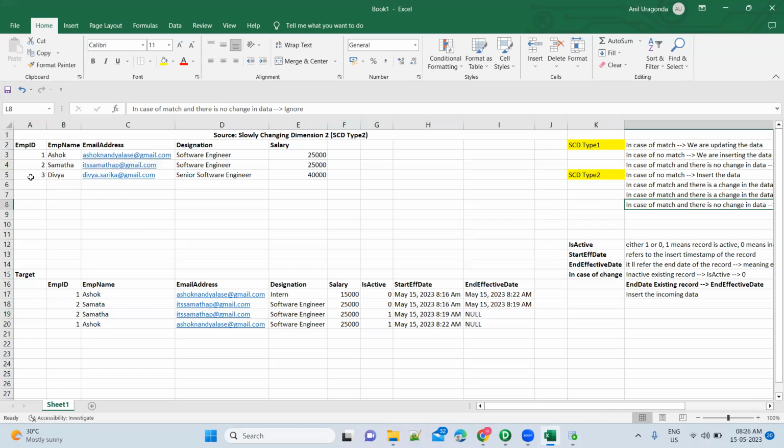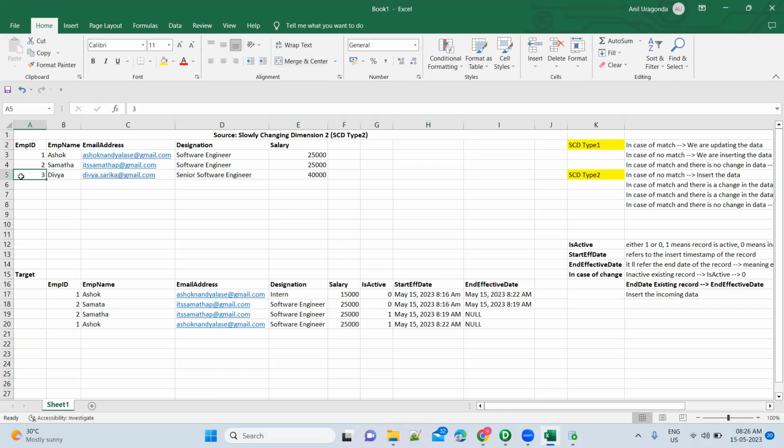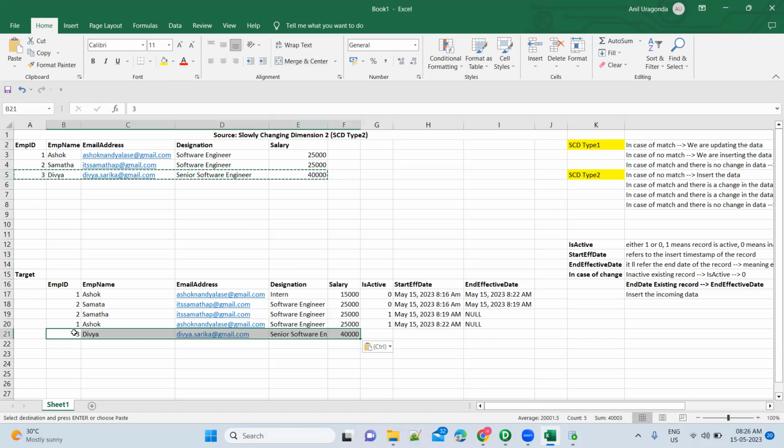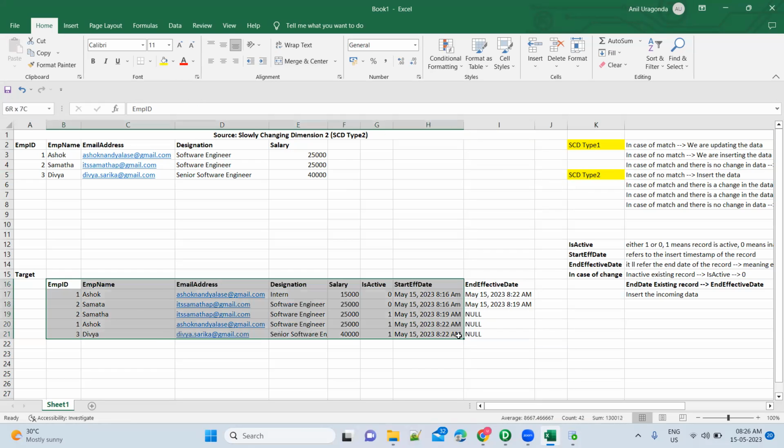And then this third record, do you have this employee here? No. So what do you have to do in case of no match? We'll go ahead and insert it. And is active should be 1. And your start effective date will be this one, and end effective date null, because it is not ended. It was just started. Clear here? Now, what is the use of this?